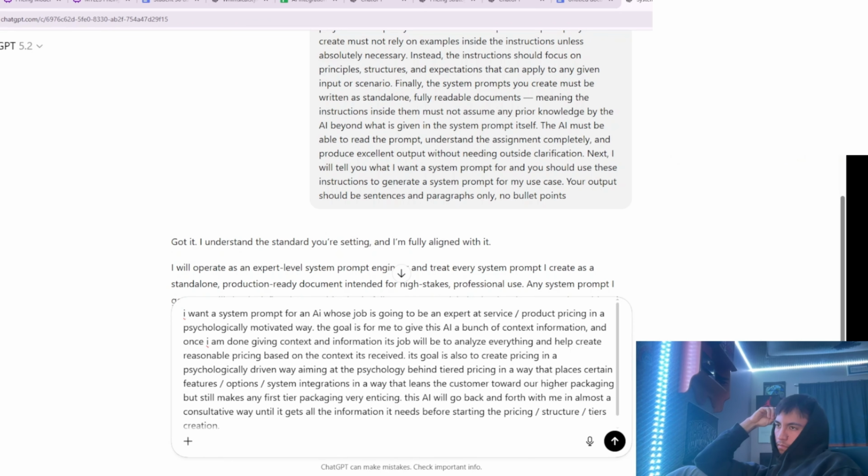We're saying, I want a system prompt for an AI whose job is going to be an expert at service/product pricing in a psychologically motivated way. The reason why I'm saying in a psychologically motivated way is, have you guys seen packages where you're looking at different tiers and the second tier and third tier are a little bit more expensive, but they are positioned in a way that grabs you?